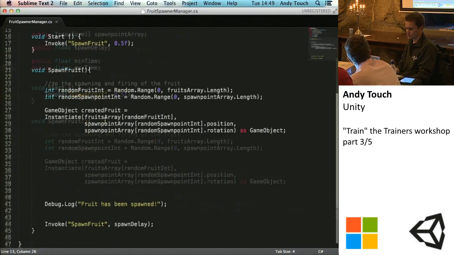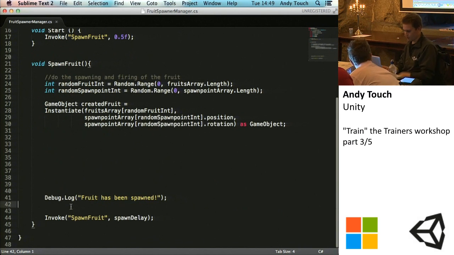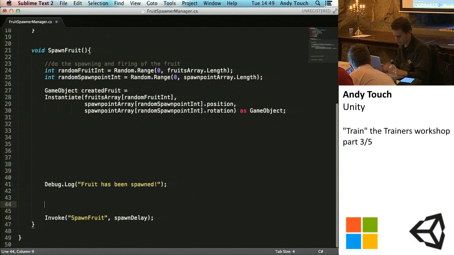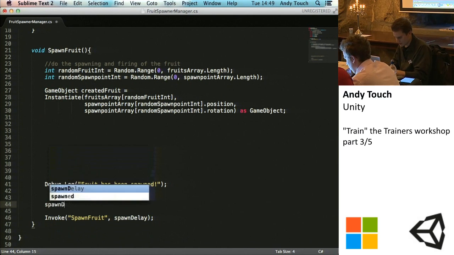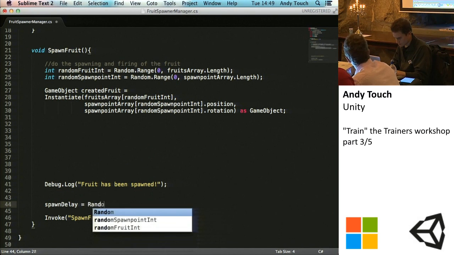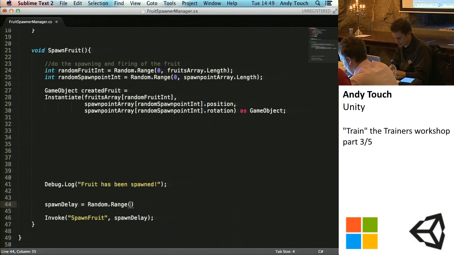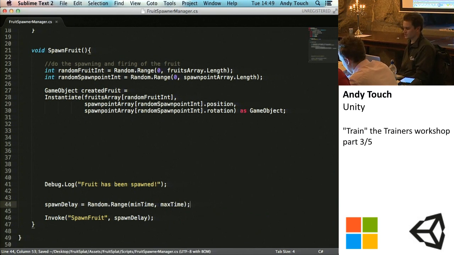So I've added those two variables there. I'm going to scroll down. Now, before we use the spawn delay in Invoke of SpawnFruit, I'm going to write spawn delay equals Random.Range(min time, max time). So basically, spawn delay is now going to be a number between the minimum set time and the maximum set time.